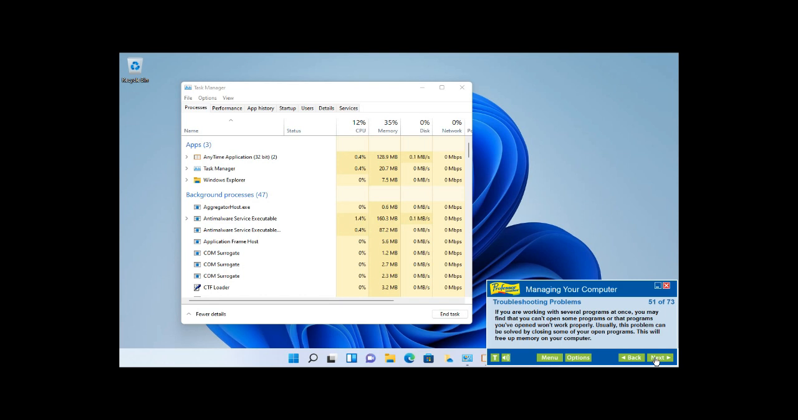If you are working with several programs at once, you may find that you can't open some programs or that programs you've opened won't work properly. Usually, this problem can be solved by closing some of your open programs. This will free up memory on your computer.